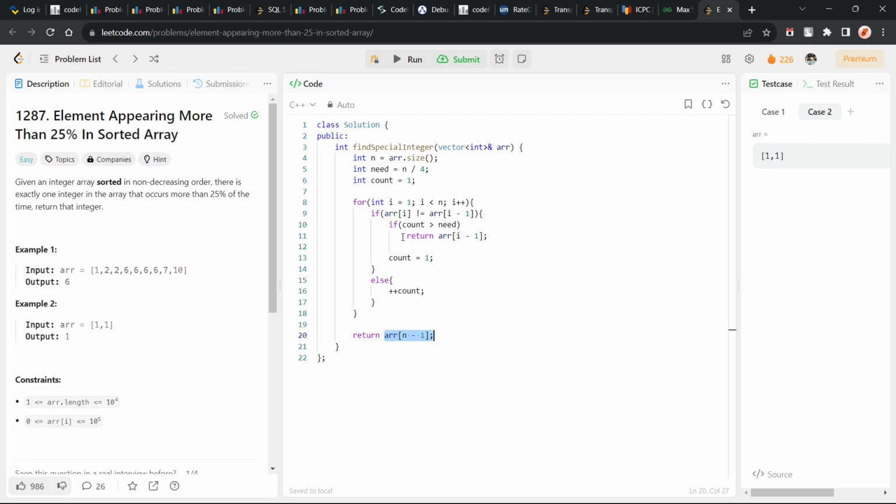So at the end I am just going to return the last element, the reason simply being that the question mentions there is at least one integer in the array which occurs more than 25% of the time. So if none of the other elements triggered this particular if condition, that means this is definitely going to do it, right? If this condition was not there, that at least one element will be there, our simple modification would be to add this particular condition. If count is greater than need, then only we are going to return this last element, right?